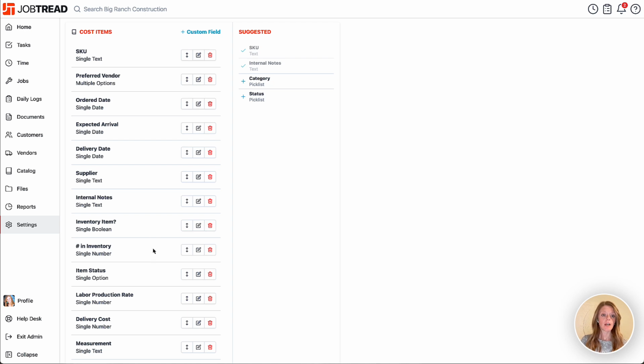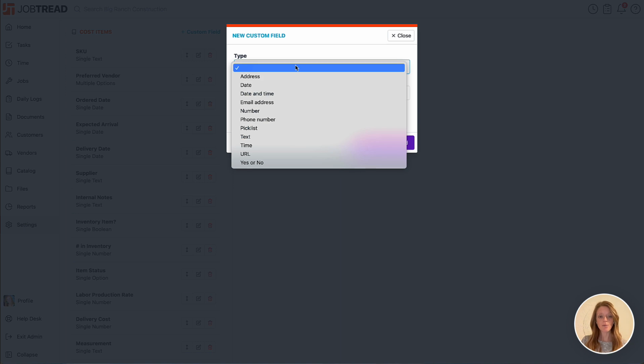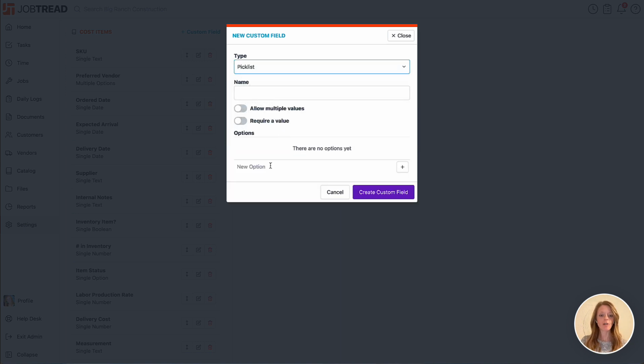Now, when you're adding a new custom field, you're just going to click plus custom field, choose the custom field type. The pick list is that drop-down menu type. And then you can also add options if you're using a pick list option.